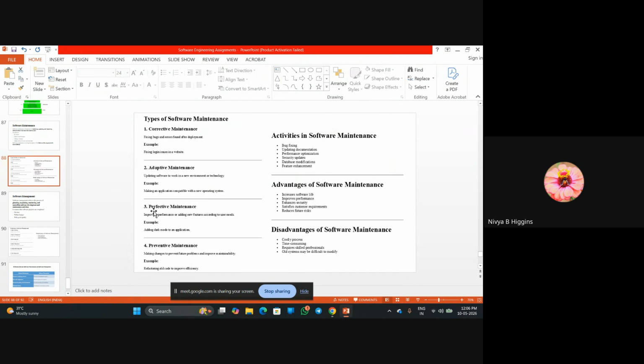The next one is perfective maintenance. That is mainly for improving the performance of the software, like adding new features according to the user needs. They will add the new features in the perfective maintenance phase. Next is preventive maintenance.